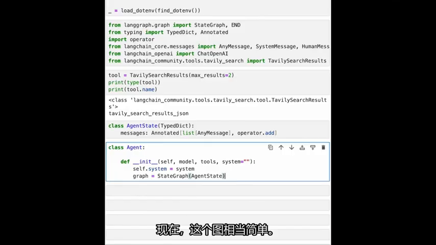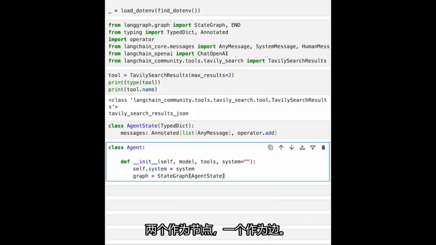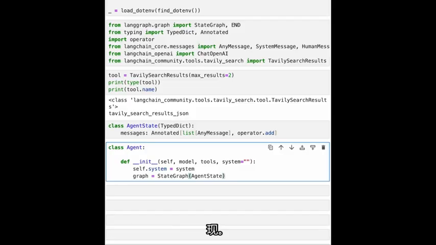Right now, this graph is pretty bare. It doesn't have any nodes or edges attached to it. We know that we're going to want to create those 3 functions before and use them, 2 as nodes and 1 as edges. So let's sketch it out, and then we'll implement those functions as methods on the class.